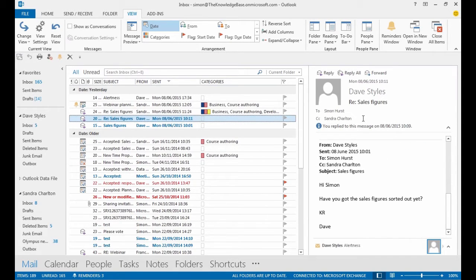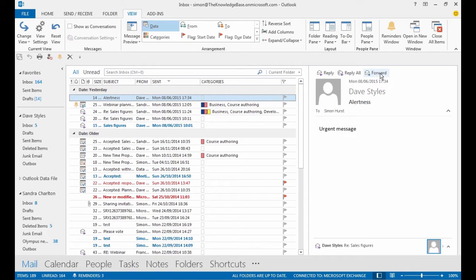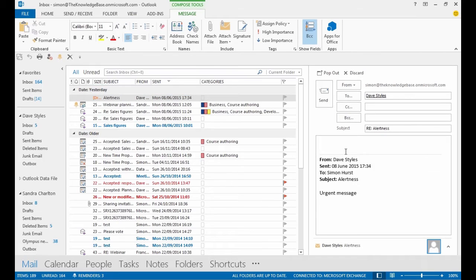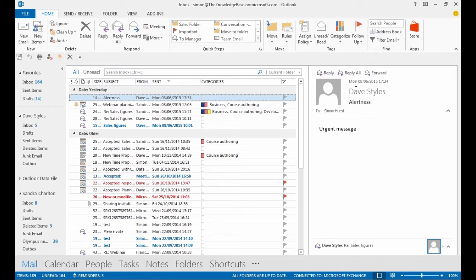The reading pane in recent versions, 2010 onwards I think, allows you to do more than just that. You'll see here at the top of the reading pane there are buttons to deal with your emails within the reading pane. So you can click on reply, and you can reply within the reading pane without even opening up a separate window. If you do want to open up a separate window, you can click on pop out to create an email as normal, or if you start using the reading pane and you don't want to complete your reply, discard will just cancel the reply.